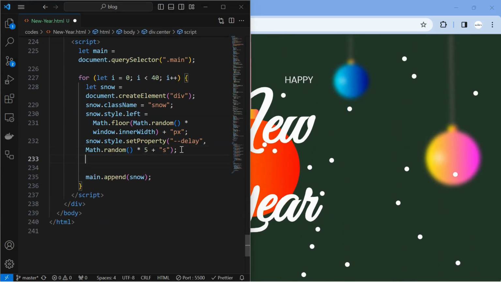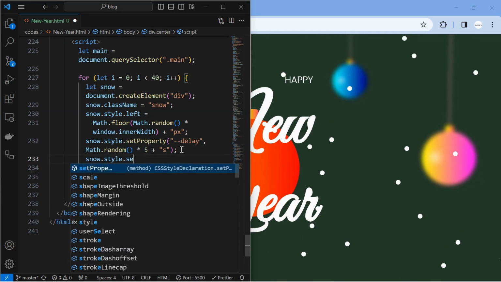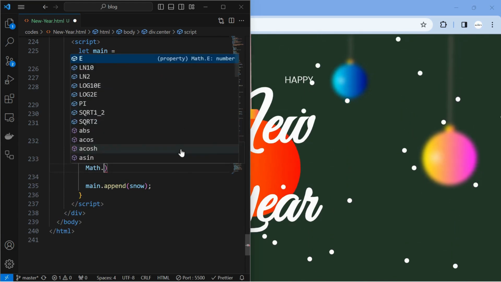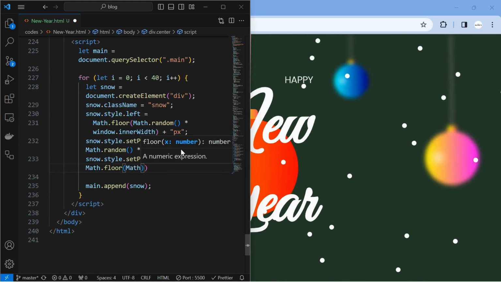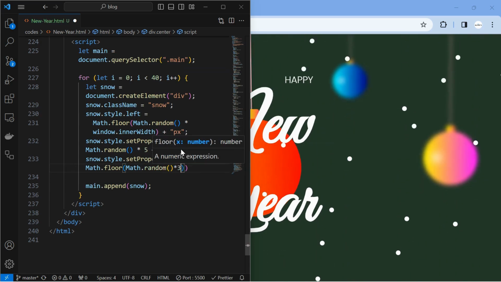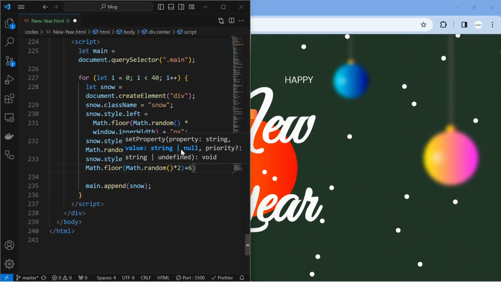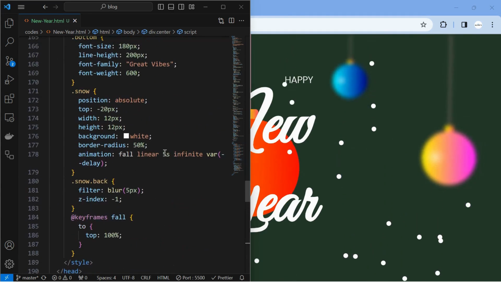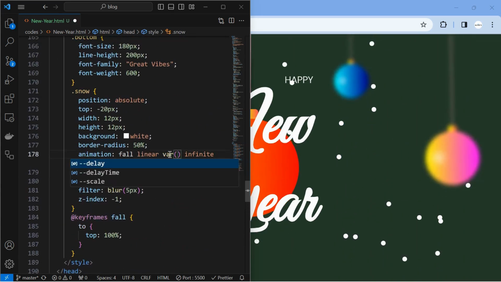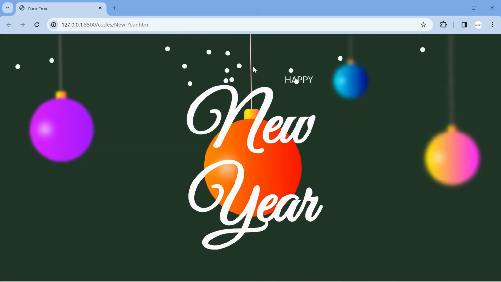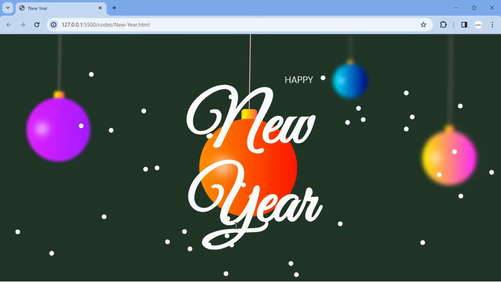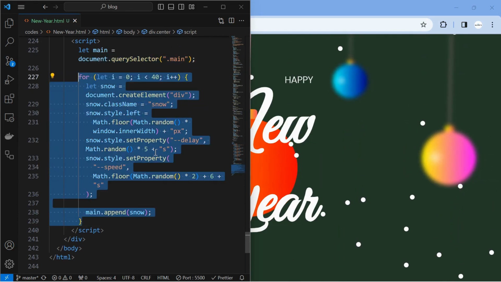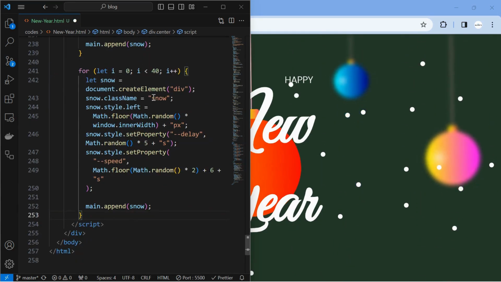Now we can see that delay is there, but duration of every snow element is 5 seconds only. We will make the duration also a random number between 6 and 7. Repeat the same with background snow elements.